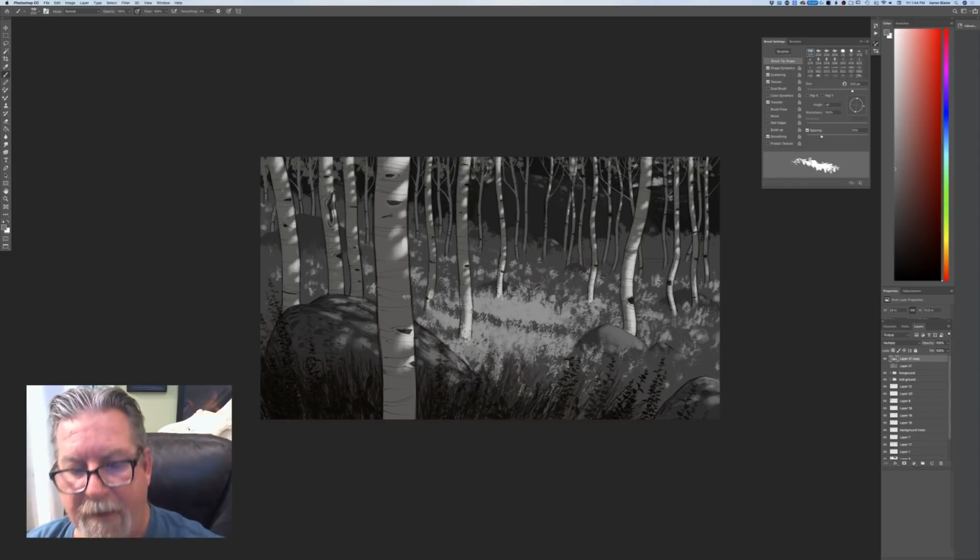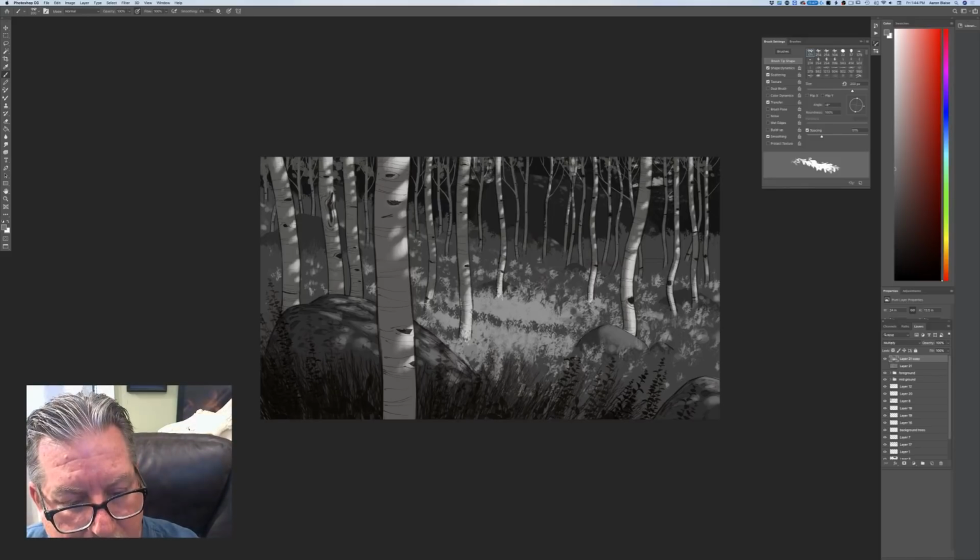So you can see what I'm doing here is creating a little shadow going across that tree.